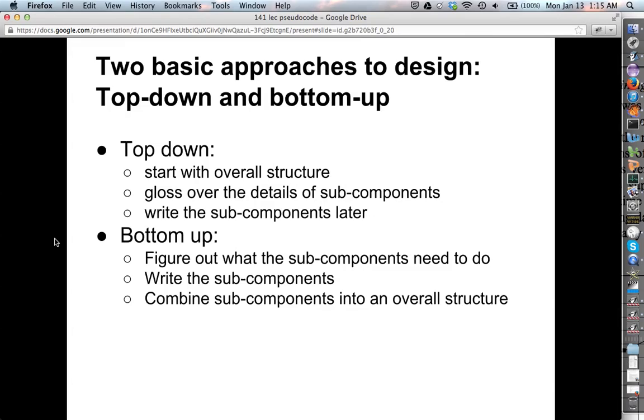So there's 2 basic approaches to designing a program. There's the top-down approach, where you start with the overall structure, and you're going to gloss over the details of subcomponents.